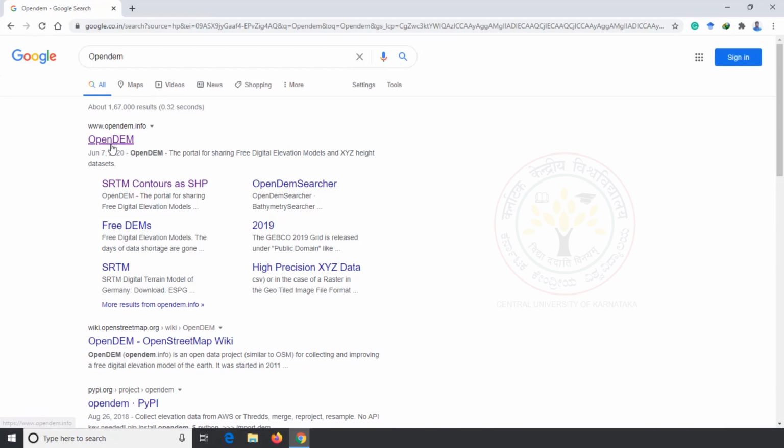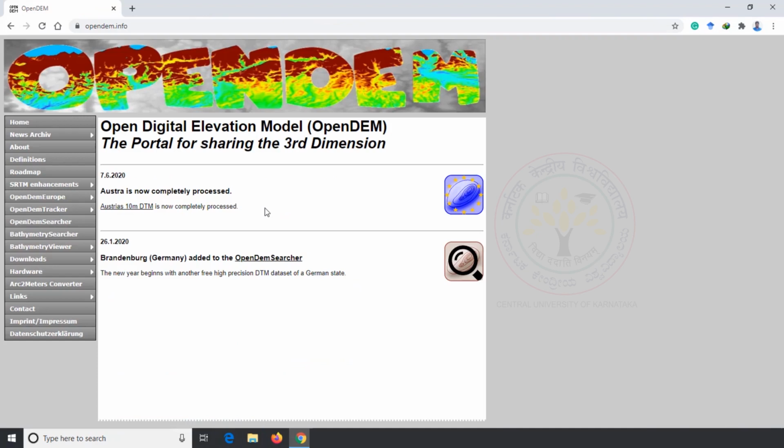To download the contours, I open them in Google search. In the result, the first link is OpenDEM official link. I click on it and it brings me to a new page. There I click on the downloads in the left side tabs, then click on SRTM contours as shape file.